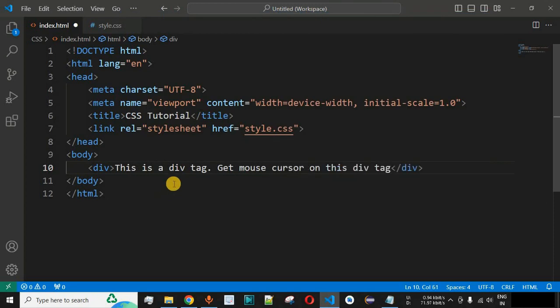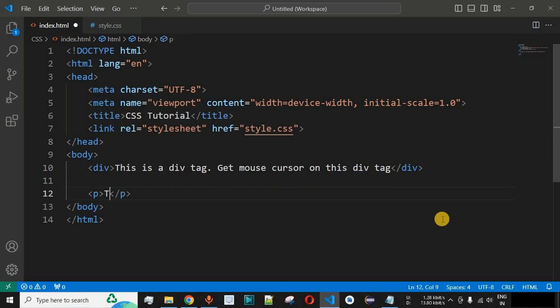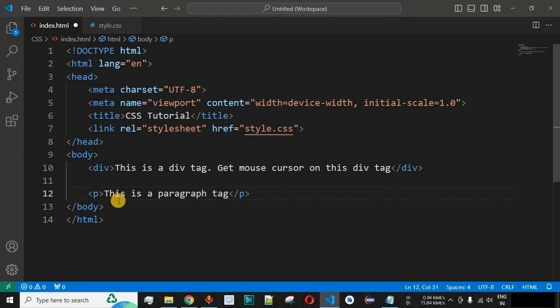So guys, basically we have a very simple statement that this is a div tag and we need to get the mouse cursor on this div tag, after which the paragraph tag will be displayed. So guys, basically we will have another paragraph tag over here. So simply we are going to have the p tag in this case, and then we will say this is a paragraph tag. So guys, we have a simple statement that is this is a paragraph tag.